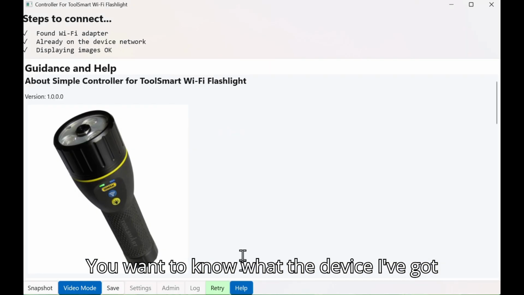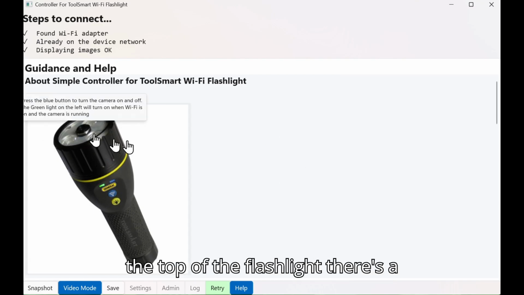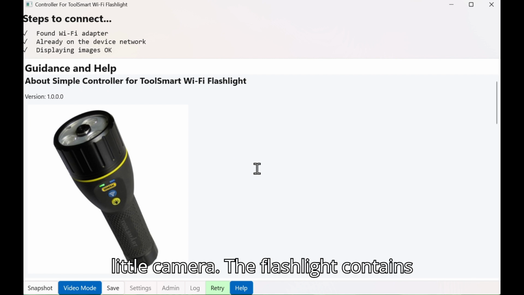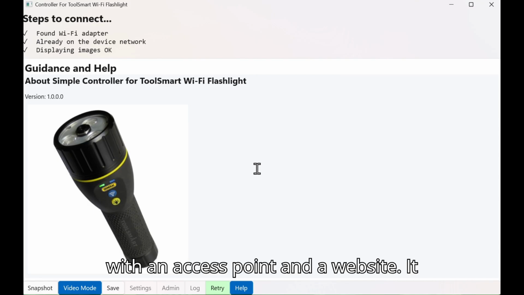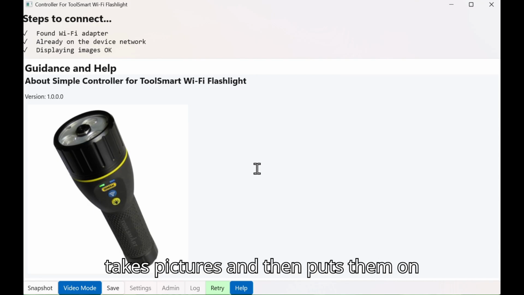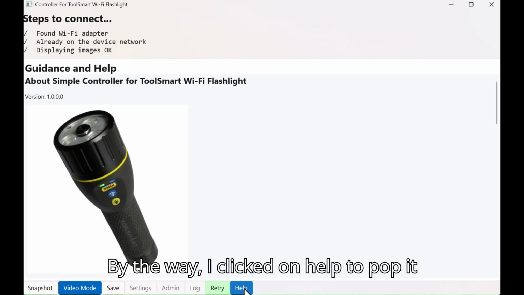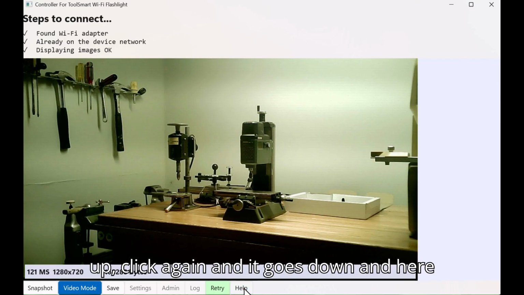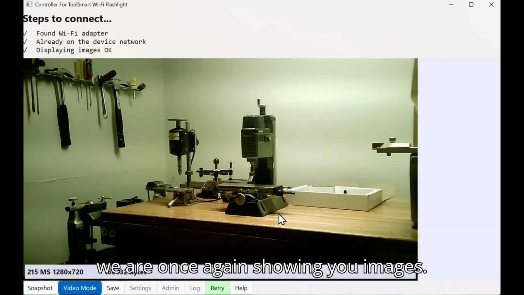If you want to know what the device that I've got looks like, it's this flashlight. At the top of the flashlight, there's a little camera, and the flashlight actually contains inside of it a full computer with an access point and a website, and it takes pictures and then puts them on its, quote, website, unquote. In the help file, by the way, I clicked on help to pop it up, click again, and it goes down. And here we are once again showing you images.